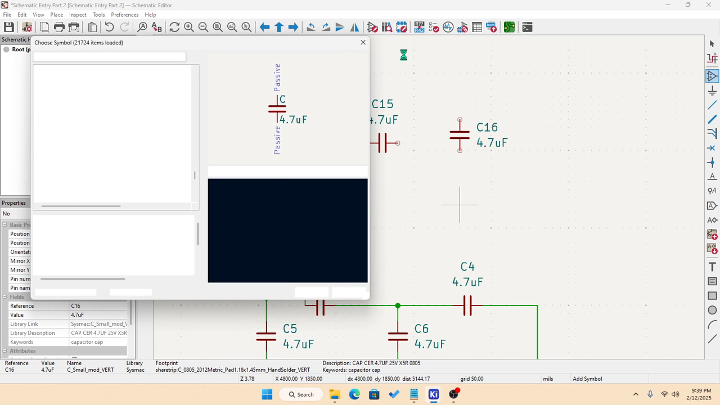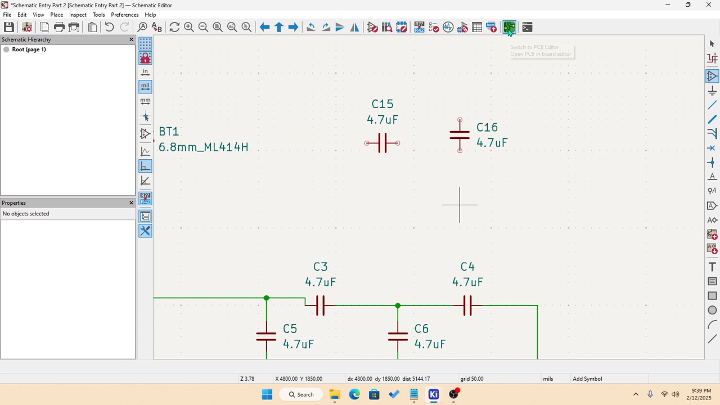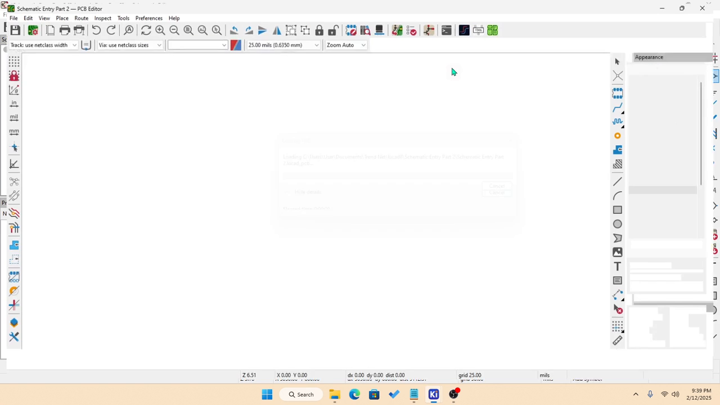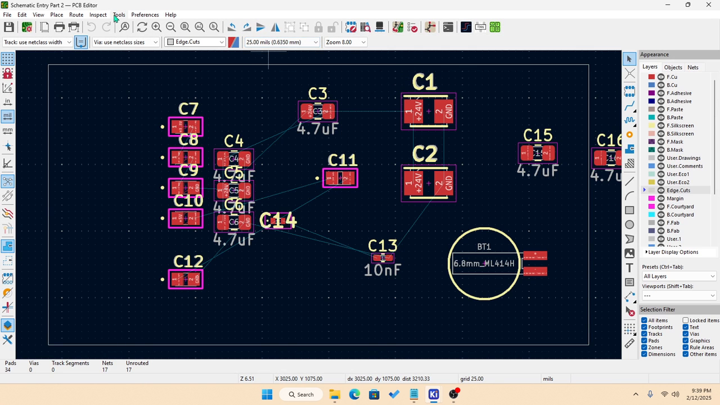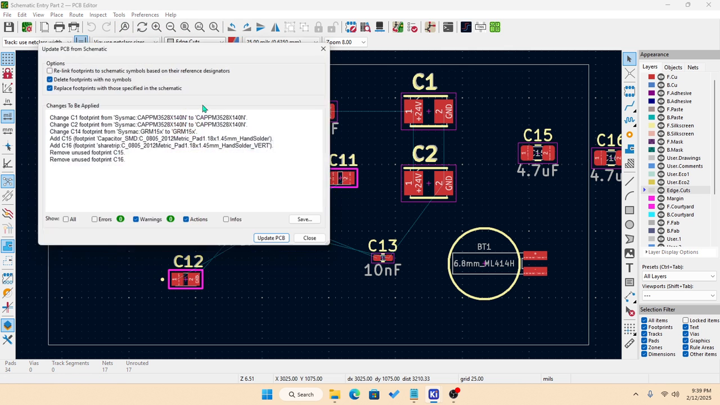So now when we go to the layout, that should come up the way I wanted it to come up. And now we go to tools, update.